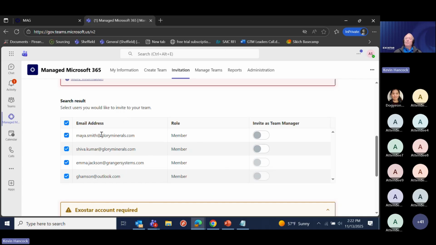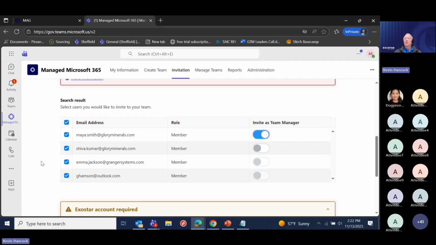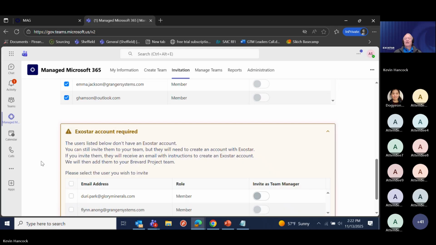If they're from Glory Minerals, because that's the Exostar customer, I can invite those folks as team managers. And now Maya will be able to manage this team space, the Brevard project, by herself without ever having to come back to me to do activities within it.